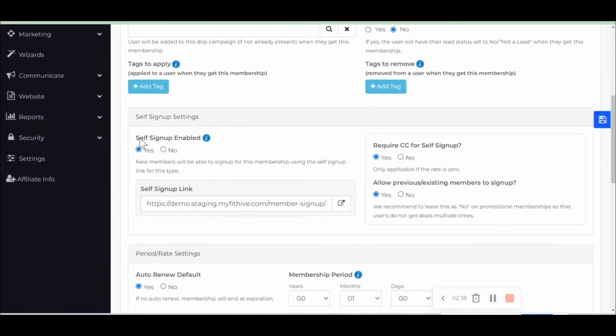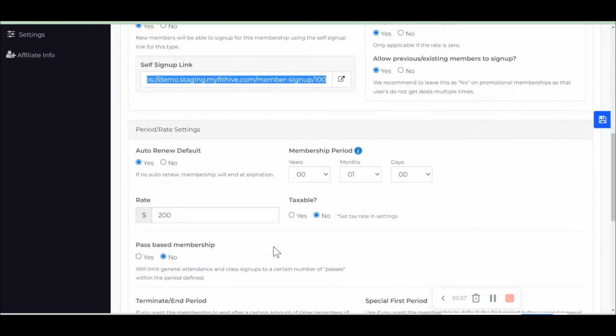The biggest thing here is you want to make it set up for self sign up enabled. If you'd like to sell this program to existing clients inside the app, I'm going to show you how to do that, but you want to make sure that it's allow previous and existing members to sign up. That way, if they want to purchase it, they can. And then this is going to be the self sign up link that we're going to use in funnels, or sending to people, or in your ads, or wherever it might be.